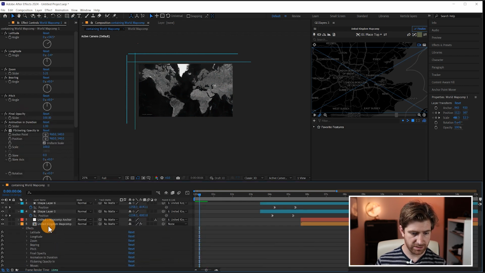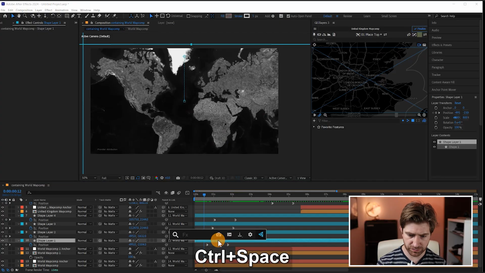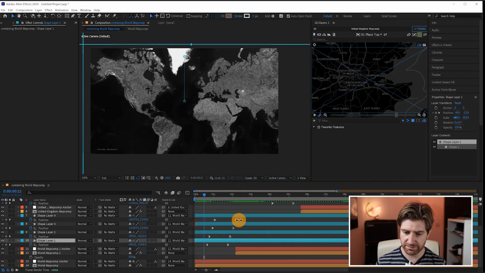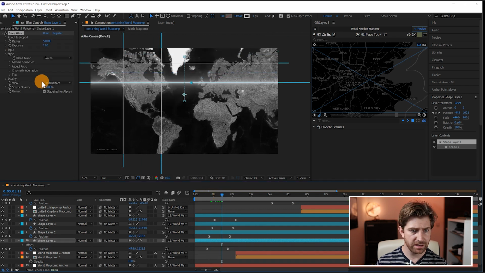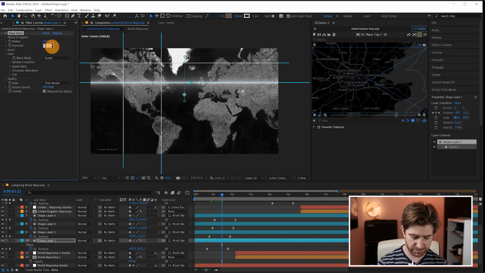Now I've got this premium plugin called Deep Glow. I think it makes everything look really nice. So I'm just going to add that to the layer. I'm going to take the exposure down to about 0.4. Let's make it 0.2. There we go. I'm just going to copy that across.